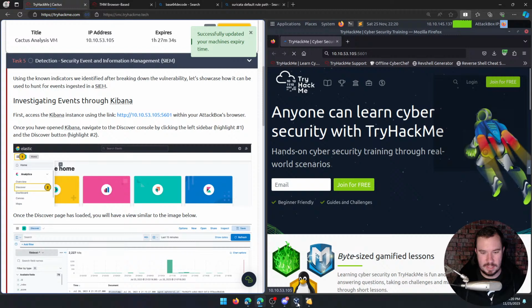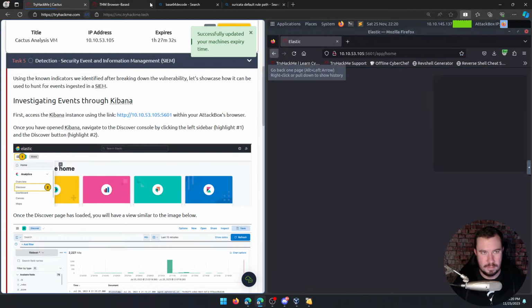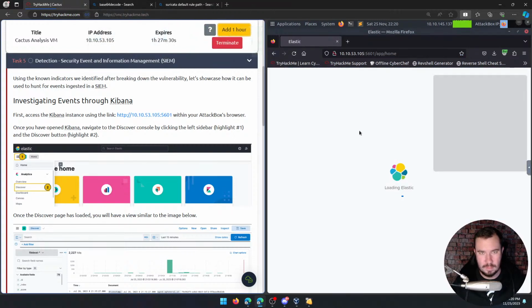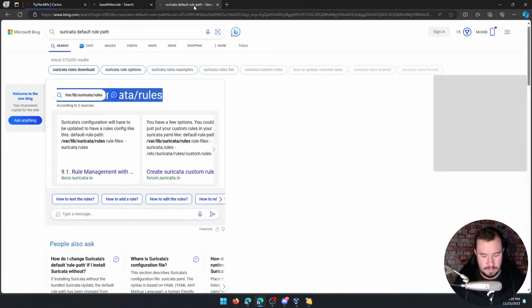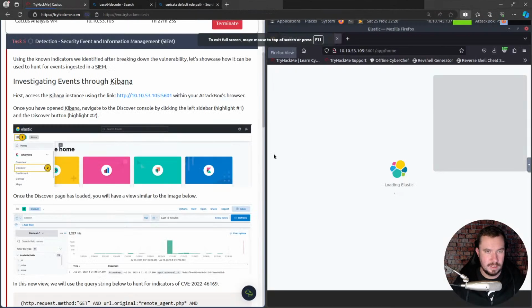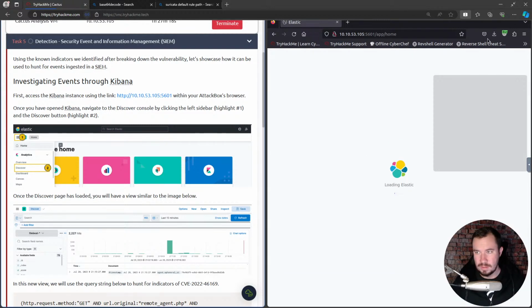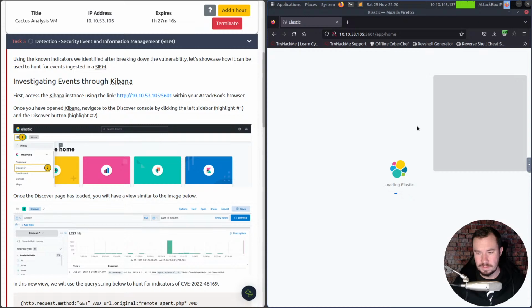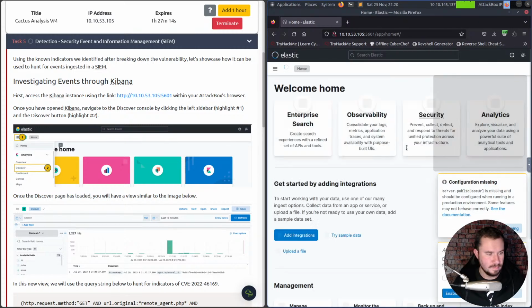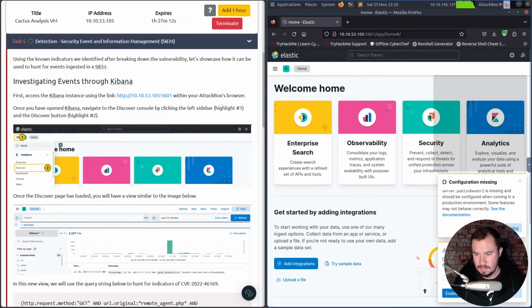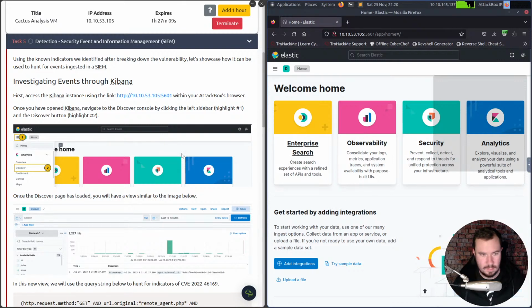At an hour so I don't expire the machine. I'll go back to full screen here. It looks a little bit nicer. Once you have opened it, navigate to Discover Console. So we just have to let it load a bit. Okay, once you open Kibana, navigate to the Discover Console by clicking the left sidebar, highlight 1.